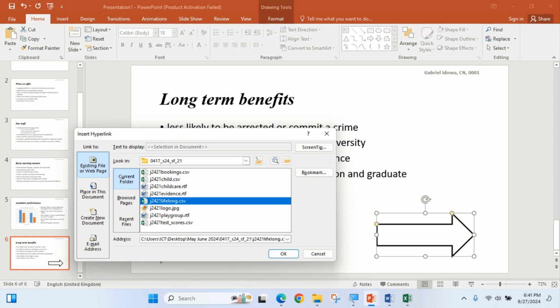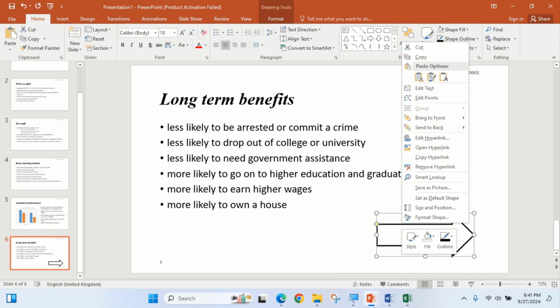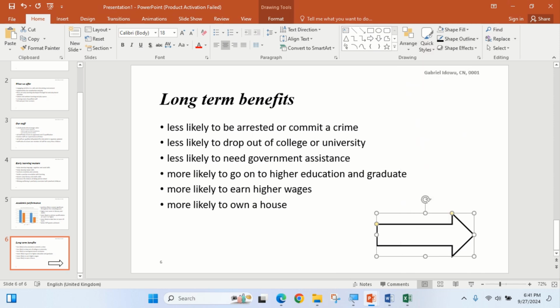Here it is. So just click it, lifelong, and say okay. So you have created a hyperlink. How do I know? You see, when you click on it, you will see that there's a hyperlink on it.